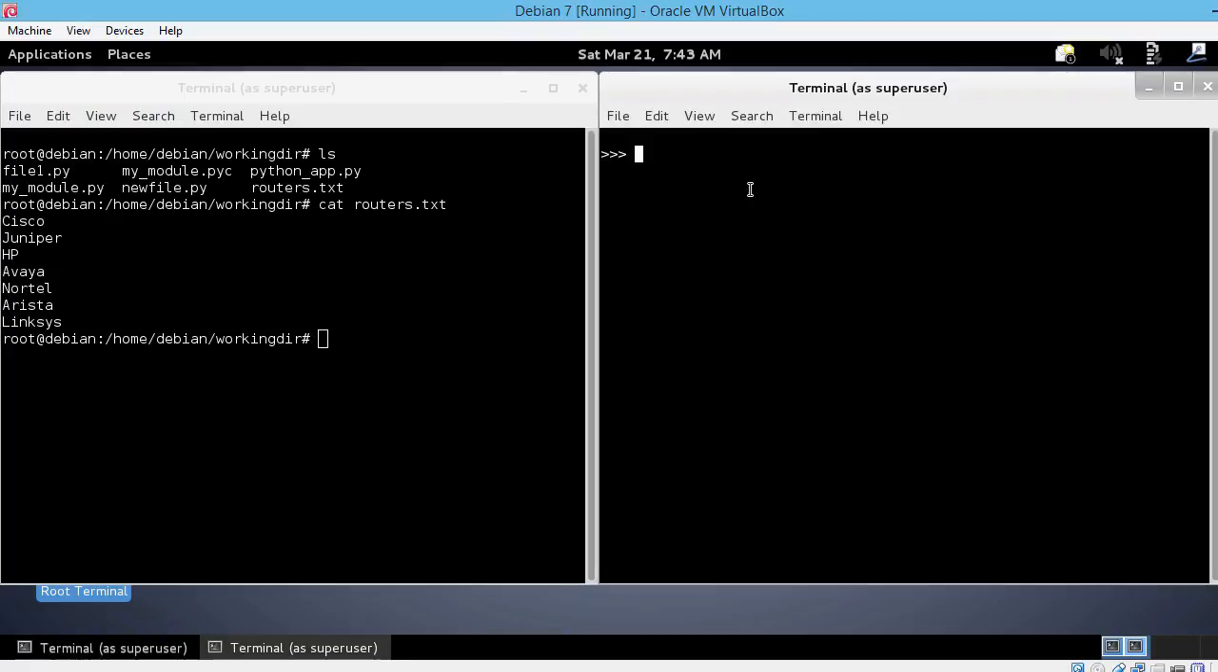First, you should go into the Python interpreter shell. You should type in a name for the file object you create, let's say myfile. Then the equal sign, and then you will use the open function. So open, and in between parentheses, you first specify the name of the file you want to open, enclosed by double quotes. So routers.txt.